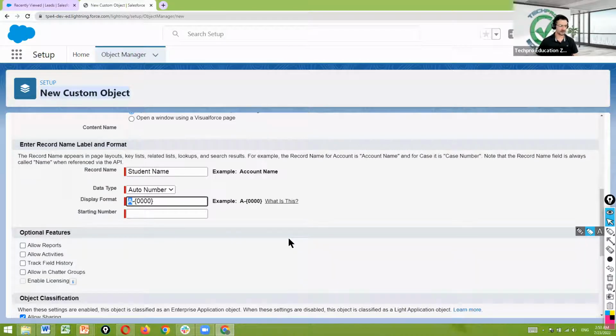So this was our student object. Let's use ST for student's first two letters. And then it should follow a digit. We should also be providing a starting number, and the starting number will be 1. So each time I create a new record, it will be giving it an auto number so that it will be unique. For the first record, it will be ST0001. And for the second, 0002.